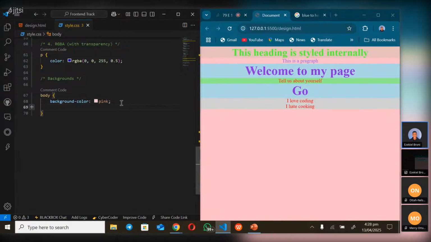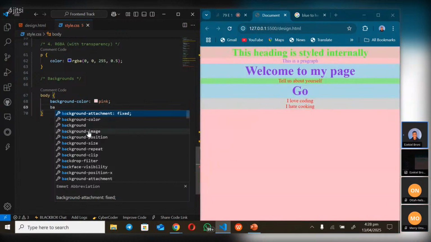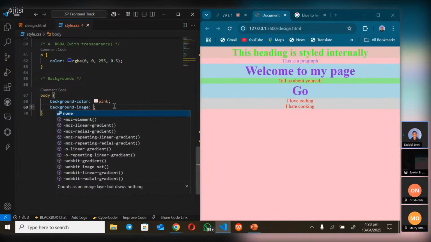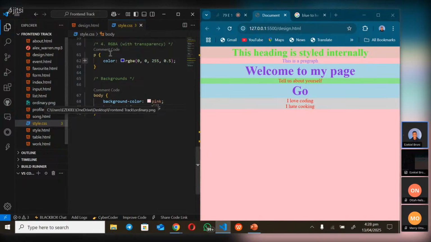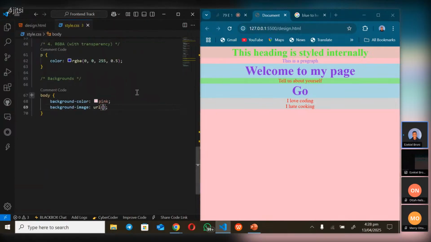So now we have something called background-image. What does this do? We're going to give a URL to make sure that this background will have an image. So I'll write url, then the brackets, then I write the path to my image. If it's an online one, you just write the image link. But now we have the image here, so we just write the ordinary name here. If you check it now, you see the image.